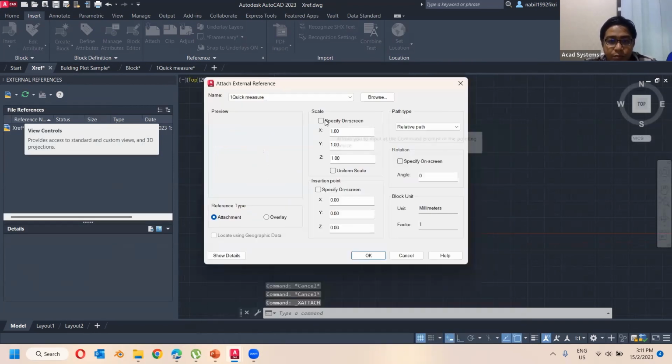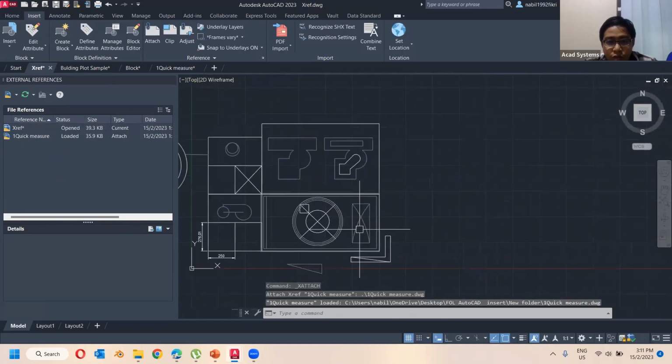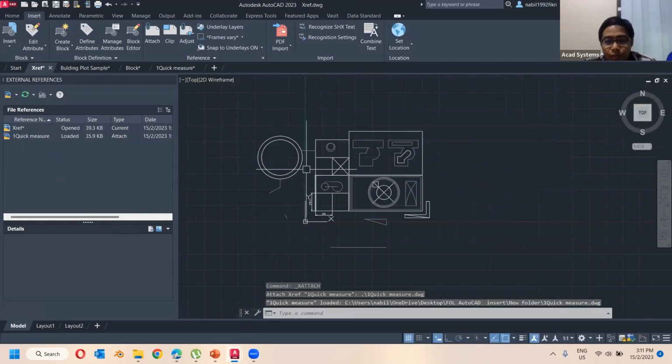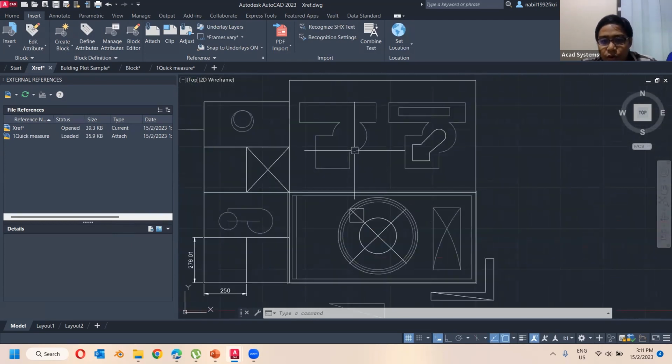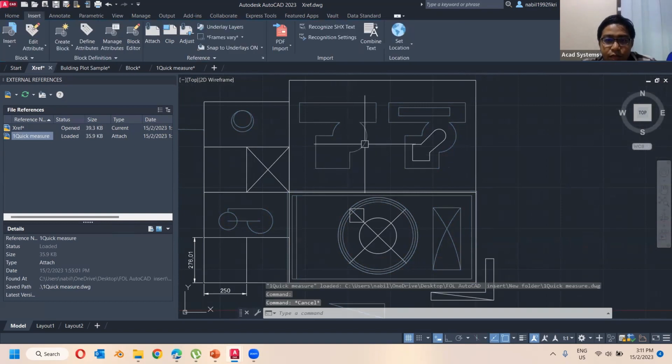And same again, you can specify the points, the scale, the insertion points. You can just basically specify the position and also the size based on it. So if you want to put it as a default, just leave it unchecked, and I can just press OK, and it's automatically input based on the point that you have selected.